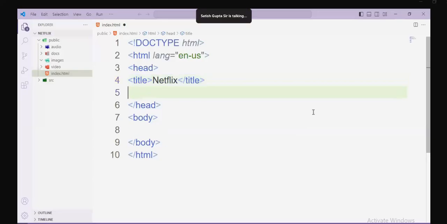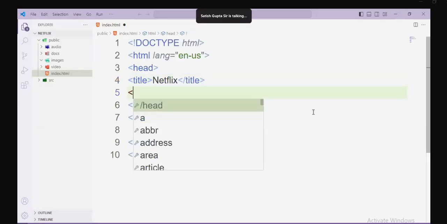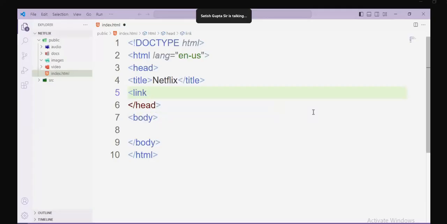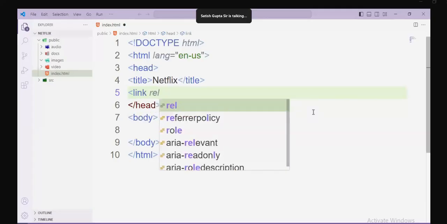Okay, Netflix is a title. And next, I'm trying to define what? Link. If you want to provide a favorite icon, just write link, relation.